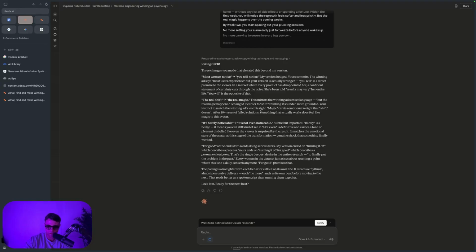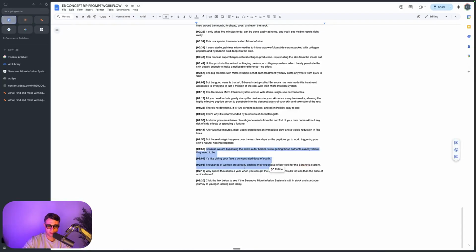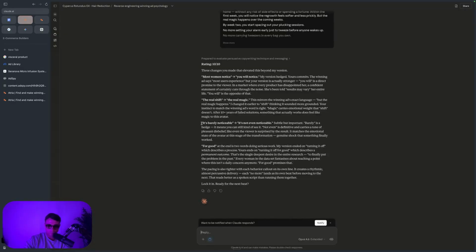The real shift, the real magic. This mirrors the winning ad's exact language, but the real magic happens. I changed it earlier to shift, thinking it sounded more... Okay, so I didn't even realize that the original one said magic. Okay, yeah, it did. It's barely noticeable, it's not even noticeable. Subtle but important. Barely as a hedge. For good at the end, it's two words doing serious work. My version ended on turning it off, which describes a process. Yours ended on turning it off for good, which describes a permanent outcome. Perfect. Let's lock this in and move on to the next beat.